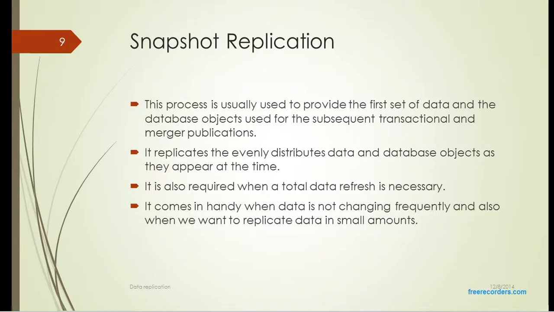It copies data from the published table at the publisher and writes data to the snapshot folder in the form of .bcp file.